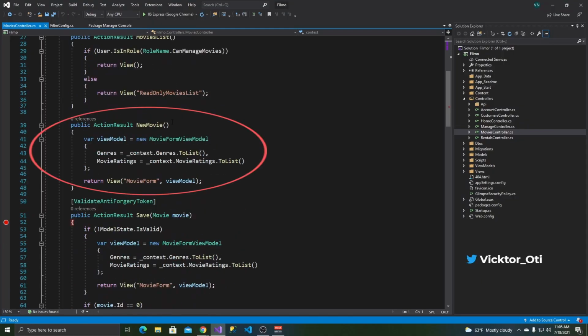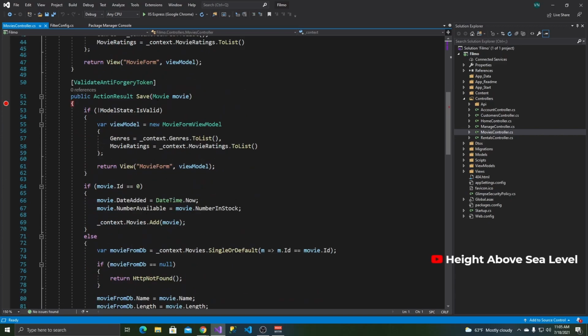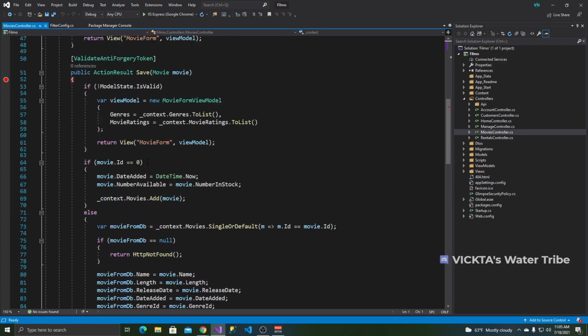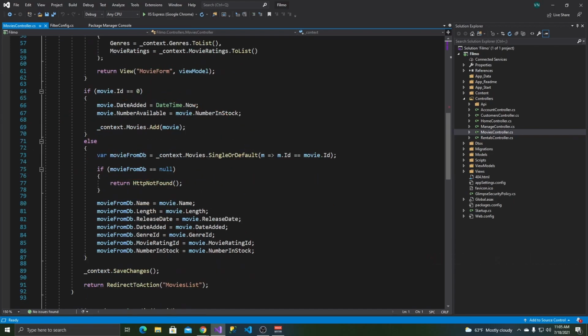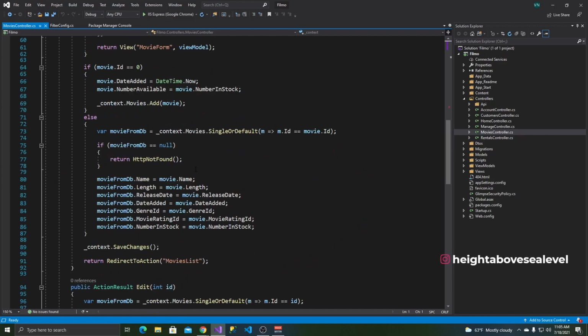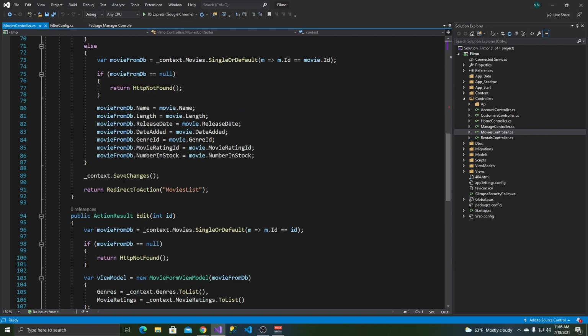Again, if you add a new movie, the view model returns the form, you fill the form, and usually there's a create and update method for CRUD, create, read, update, delete applications. But I decided to put those together, and the one thing that separates whether it's creating is the ID. So if ID is 0, it's a new movie. We create that and add that to the database. And if it's not, then it's an update. And so we do this: we get the movie from the database, and we set the name, length, release date, etc. to what we pass into the view model, and then save changes.